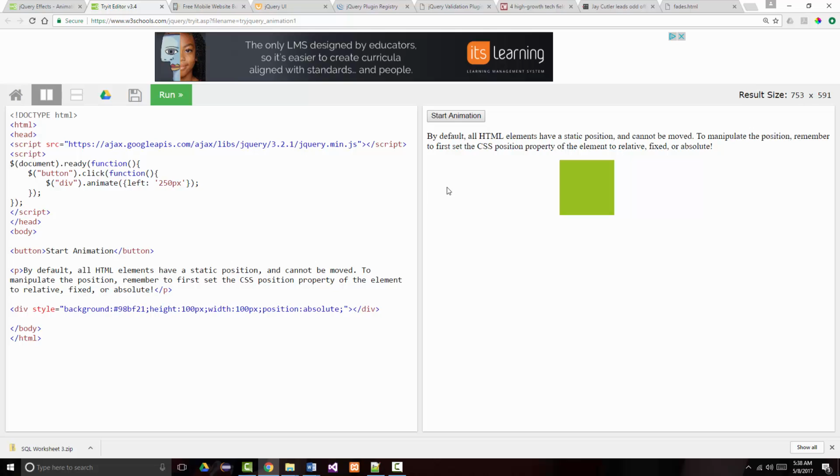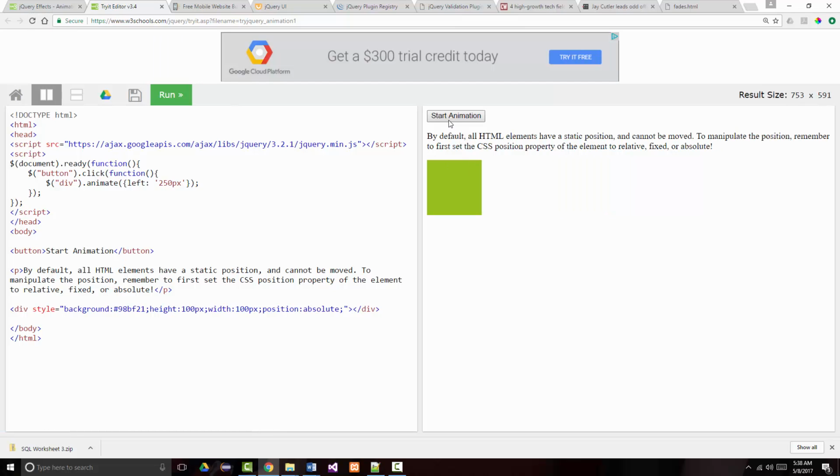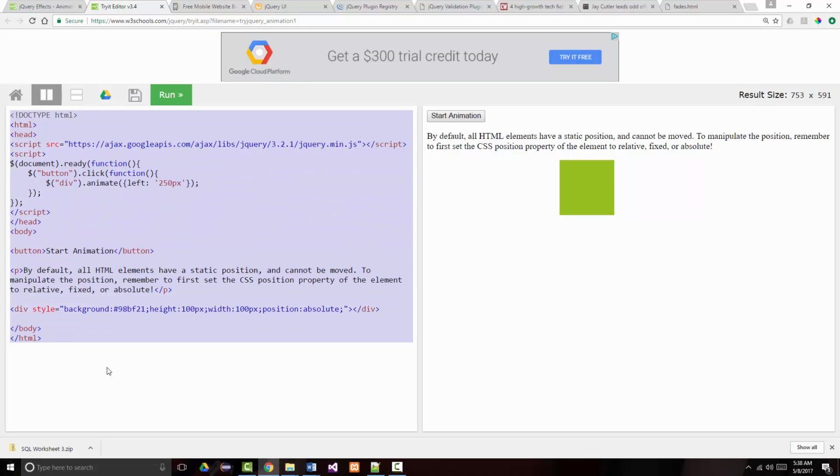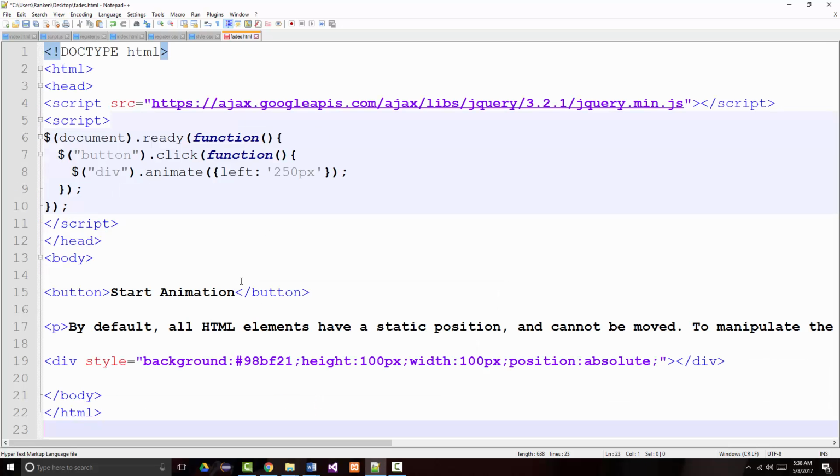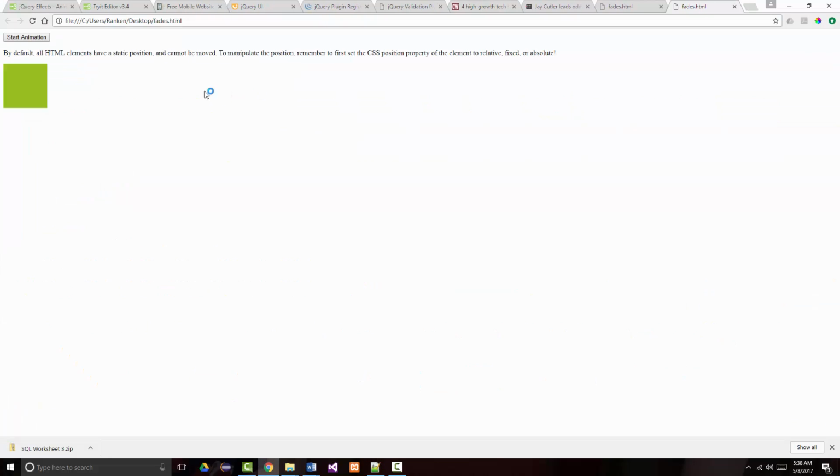For lack of better words, you can kind of look at it that we were putting in a 250 pixel margin, and that's what moved it. It's not exactly what's happening, but it's not a real bad way to look at it. And here we said absolute for the positioning. So if I grab this, copy it into my file, you see that it works.